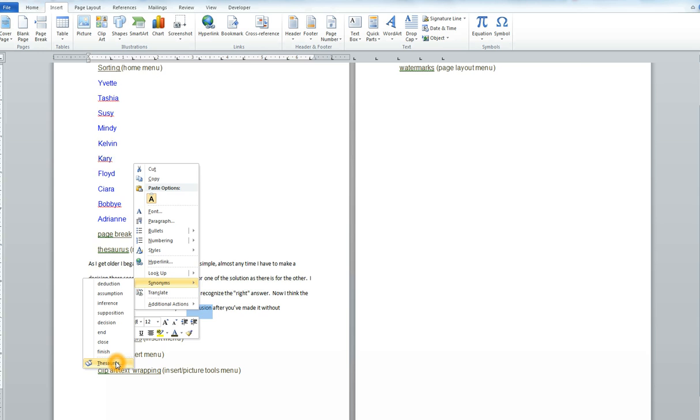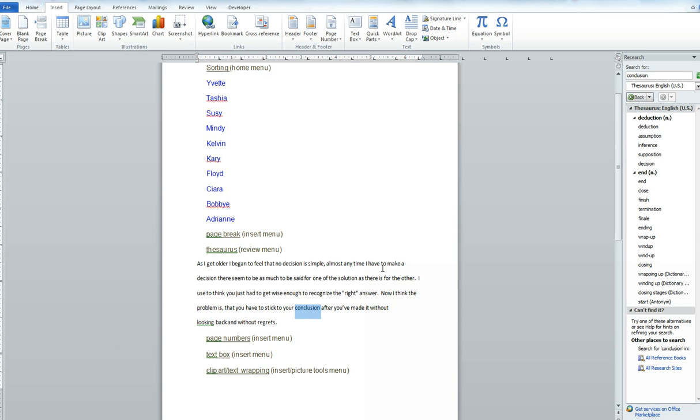But if I click on the bottom here on thesaurus, over on the right side you'll notice a whole bunch of synonyms have come up. And what's kind of nice about this is some words have multiple meanings or multiple uses, and so it'll tell you if one is a noun, or if it's a verb, and it will help you decide what type of synonym you want to put in there.